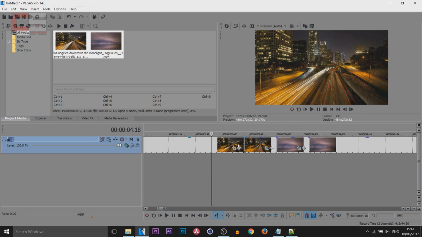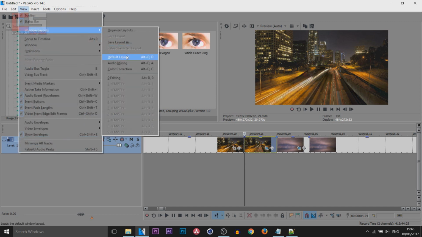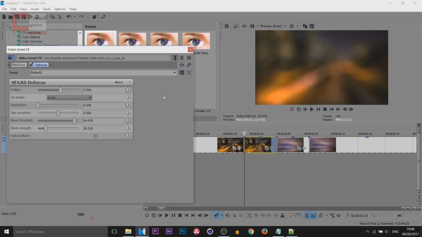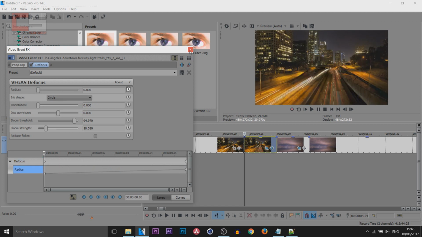So that's it, basically done, but now we're going to add one more effect to make it look better. So we're going to head over to video effects, and from video effects you want to select defocus. If you don't see it, then come to view, Windows layout, and select default layout. Now I'm going to be adding on the defocus onto the first clip. Now we're going to be using the radius, so I'm going to select the animation button. I'm going to drag this first frame to the end. On the very first frame, what we want to do is have the radius set to 0. And we're done for this part.